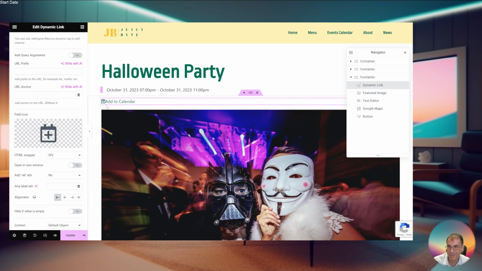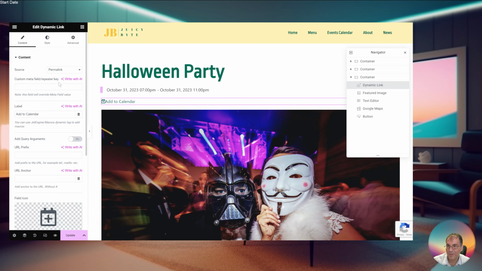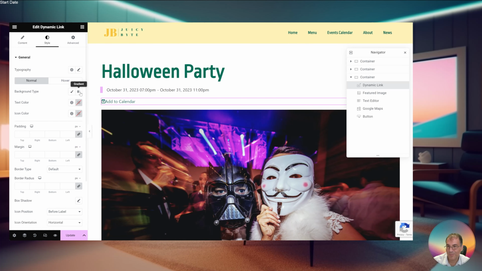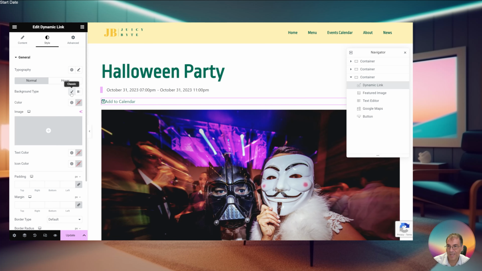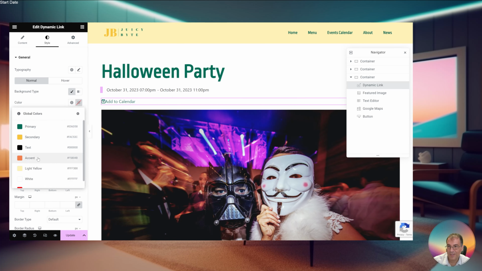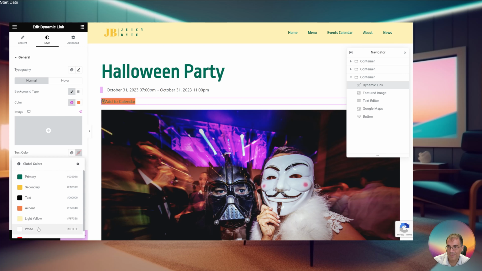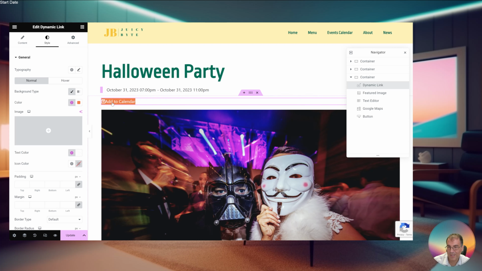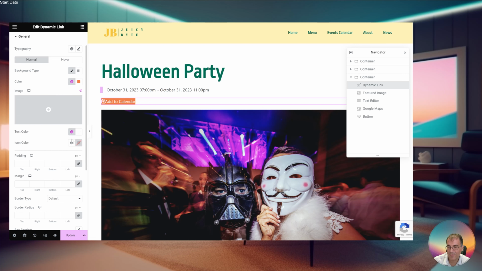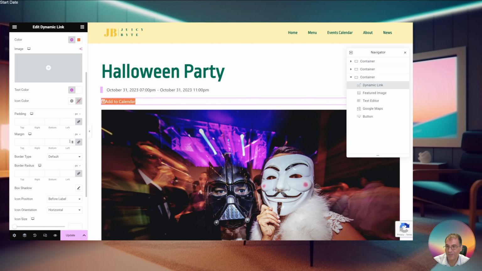Let's insert that one. And then we are going to go into the style to make it look more like a button. We're going to go to background type, and choose a color. In this case, it's going to be orange. And we're going to change the color of the text. This replaces both the icon and the text, but if you wanted to change the icon individually, you could as well. But we don't need to do that.